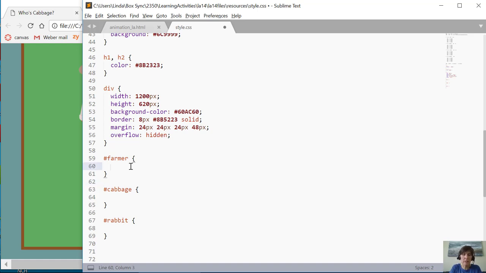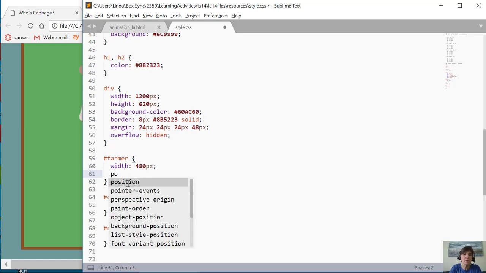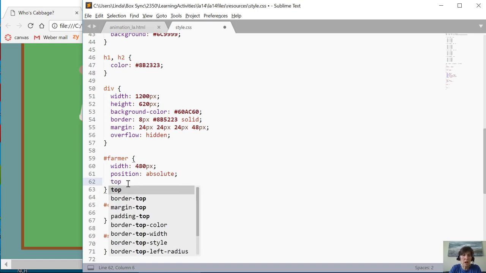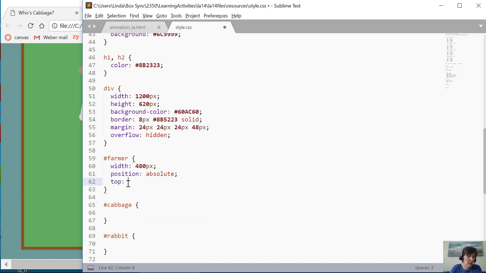So what I want to do here is I'm going to set the width of these images so I get them the size that I want. And I want that farmer to be 480 pixels wide. I'm also going to set the position. So I'm going to say I want the position to be absolute. I want to know right where it is. And I'm going to set the top property. And here I'm just going to set it to 20 pixels. And then I say how far from the left I want it. And I want it to be 160 pixels from the left.